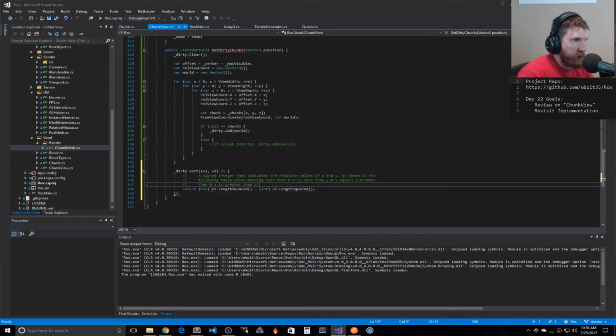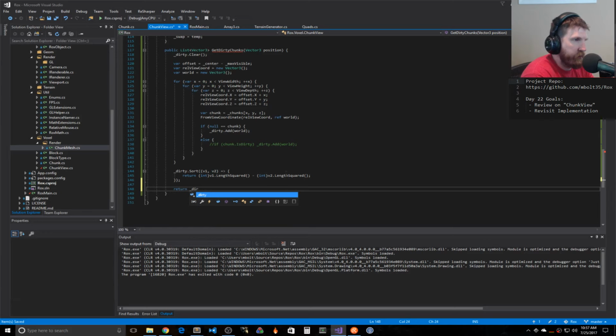If x is greater than y, then this will be a positive integer. If this is greater than this, then it will be negative, which is the other return. So there you go, a nice little sort. And then we can just return it.